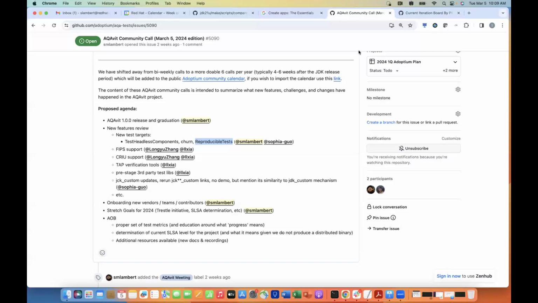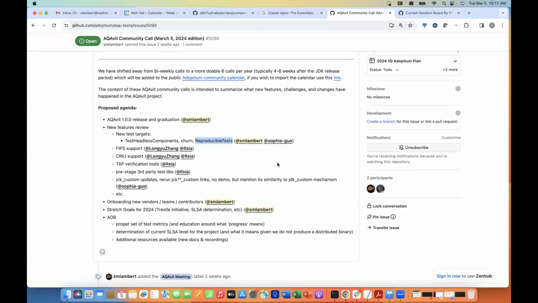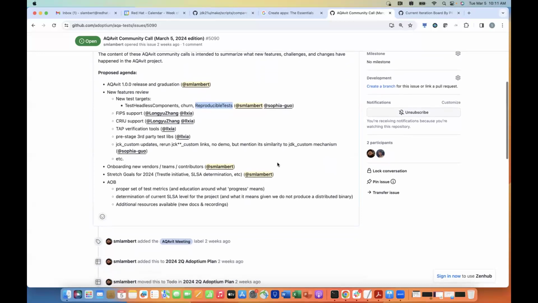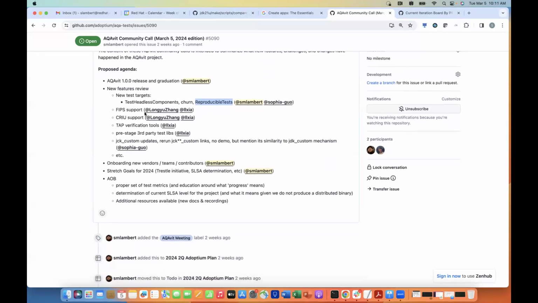And I guess I'll share back my screen so everyone can see, I shouldn't have unshared. I'm probably going to lean on Lan or Longyu now to talk about some of these other features that have come in, and the implication of what we mean when we say FIPS support and CRIU support have been added to the AQAvit project. And I can stop sharing, Lan or Longyu, if you want to do any pointing.